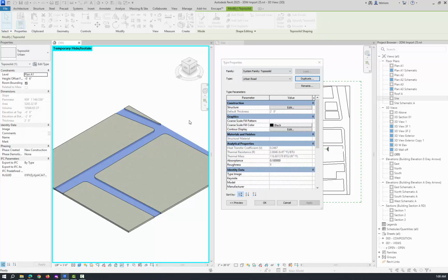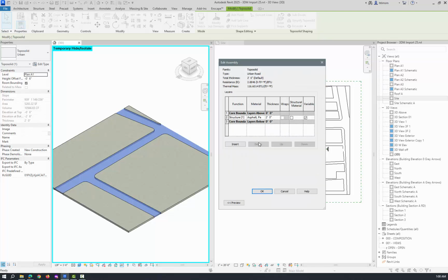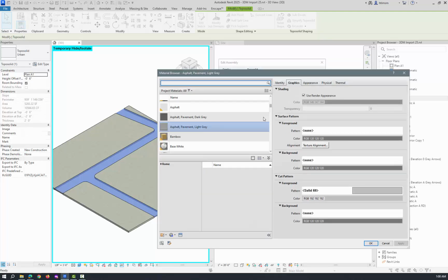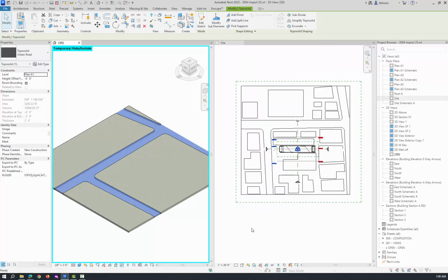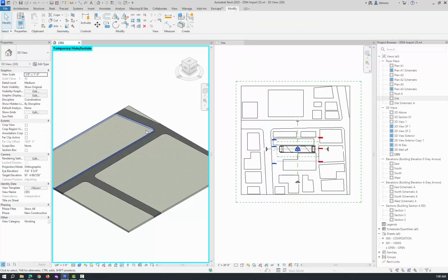And so basically what I want to do is I want to change the material on it. So I'm going to edit that structure, and I'll click on the material here, and let's make it dark gray. And I'll again use render appearance here, and click OK, and click OK, and click OK. And so now I have a separate material for that.